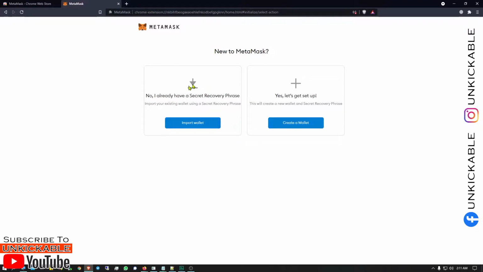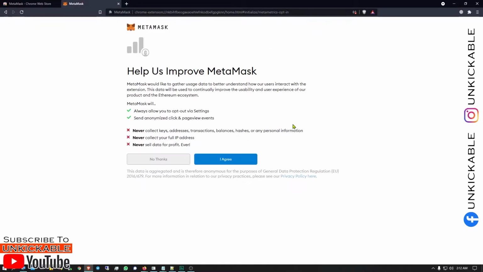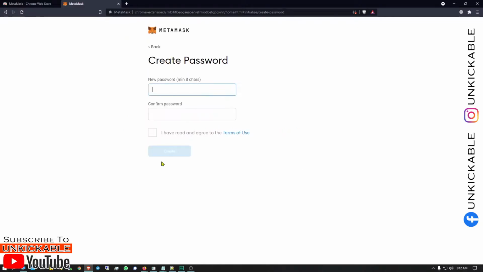Click on get started. If you already have this MetaMask wallet, then you just need to click on import and import whatever phrases you have. I'm going to talk about those phrases also. Or if you don't have a wallet, then you need to click on this and create a wallet. I am going to click on no thanks, and over here I need to create some password. This is for sample purposes only, and continue.